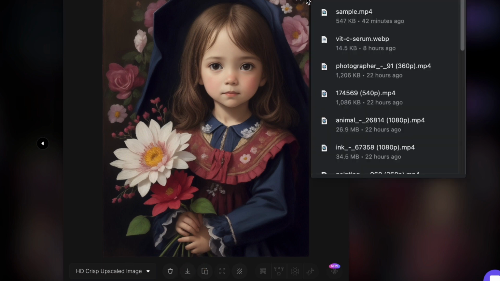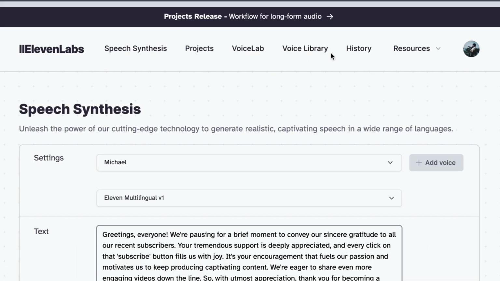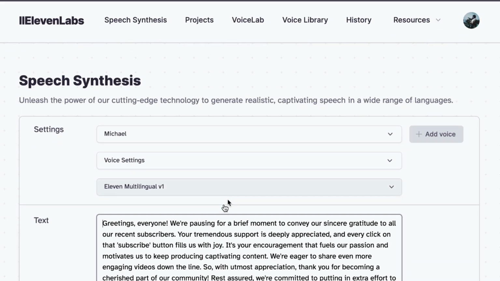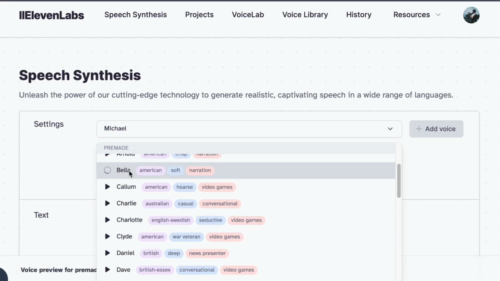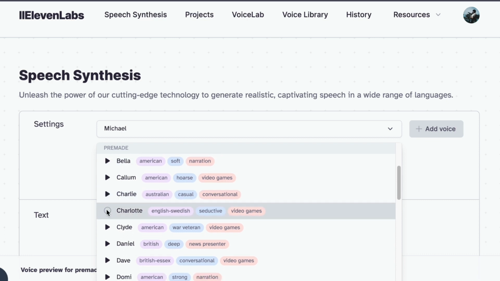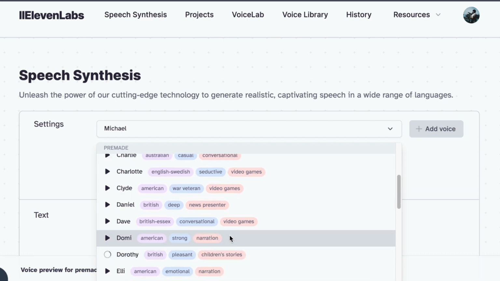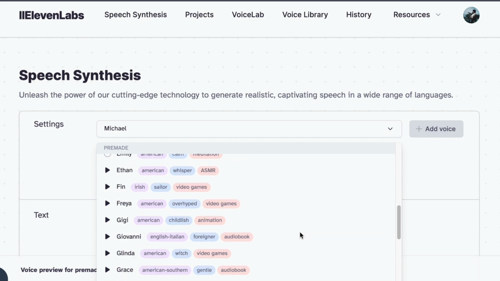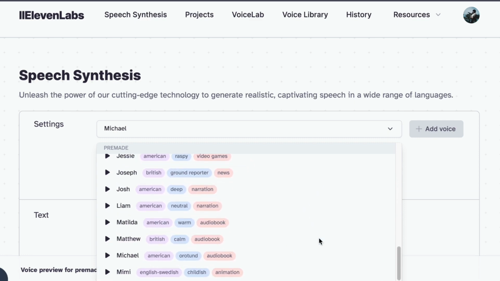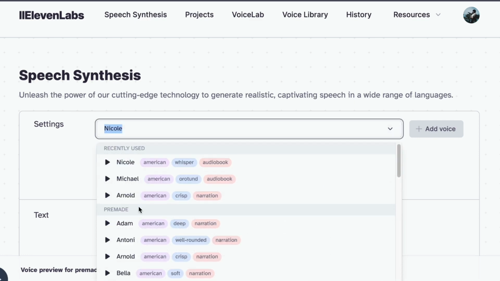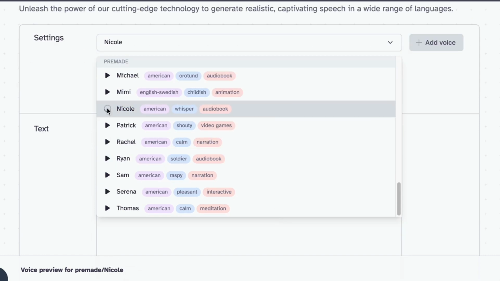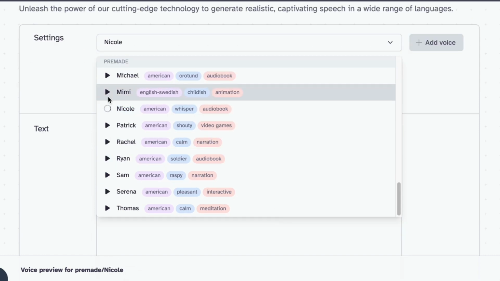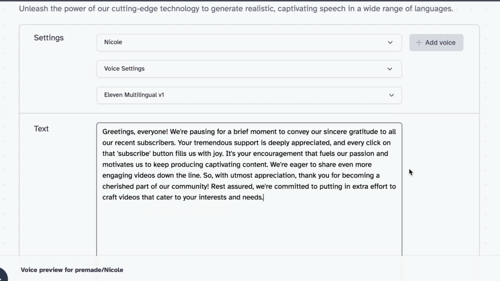Now, let us move on to the second phase of our project, which involves crafting a compelling voiceover for our avatar. To accomplish this, we will be using the text-to-speech software available on the website 11labs.com. This platform offers a wide range of voices to choose from, allowing you to select the one that best suits your character or subject. Once you have made your choice, simply input the script you want your avatar to deliver.